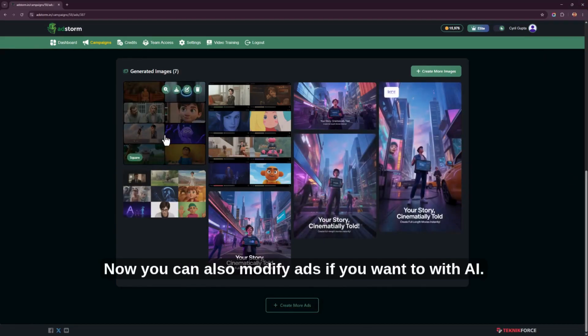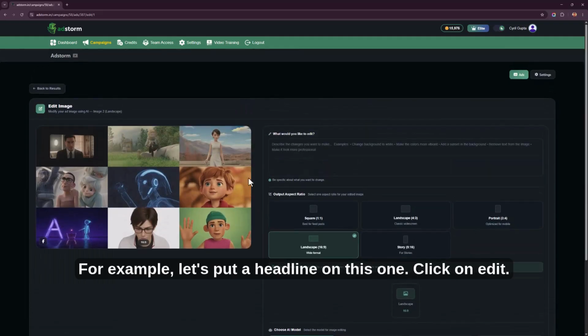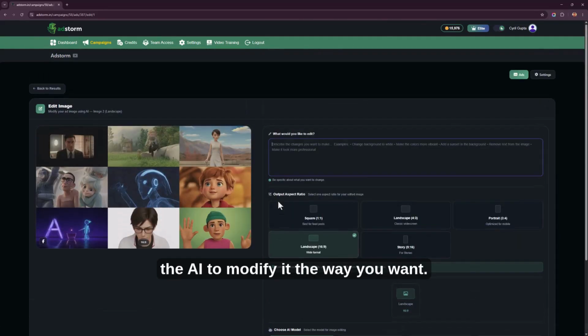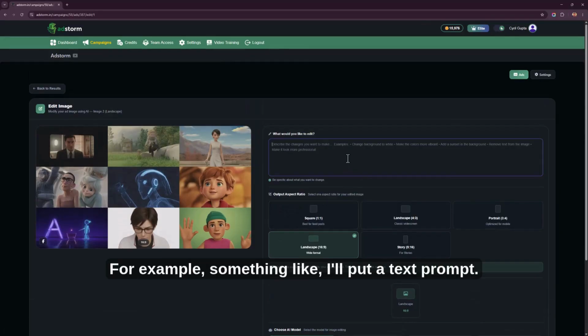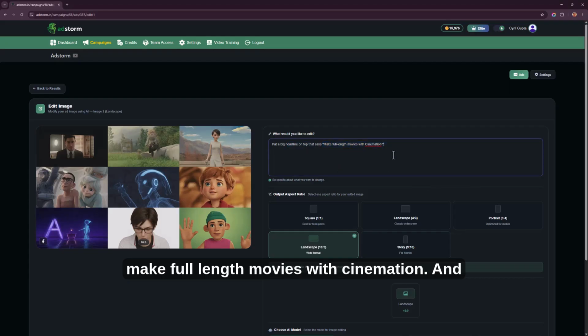Now you can also modify ads if you want to with AI. For example, let's put a headline on this one. Click on edit, and you can then instruct the AI to modify it the way you want. For example, something like, I'll put a text prompt. So I've got here, put a big headline on top that says make full-length movies with Cinemation.